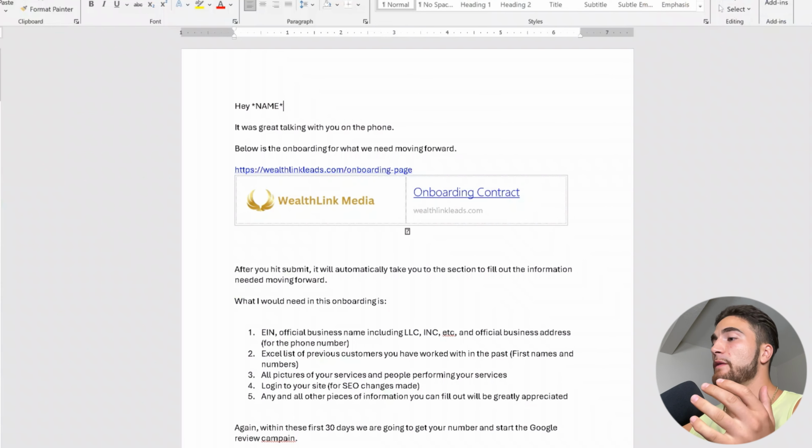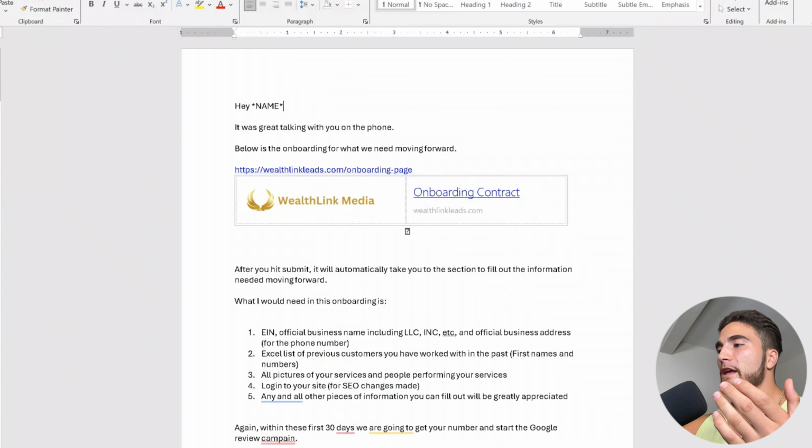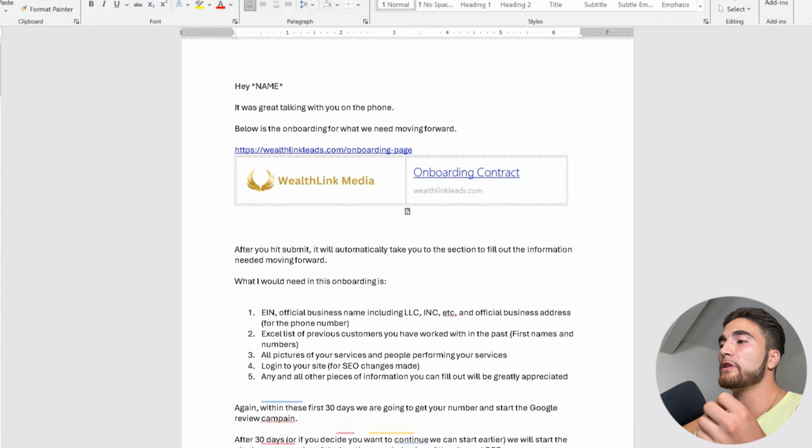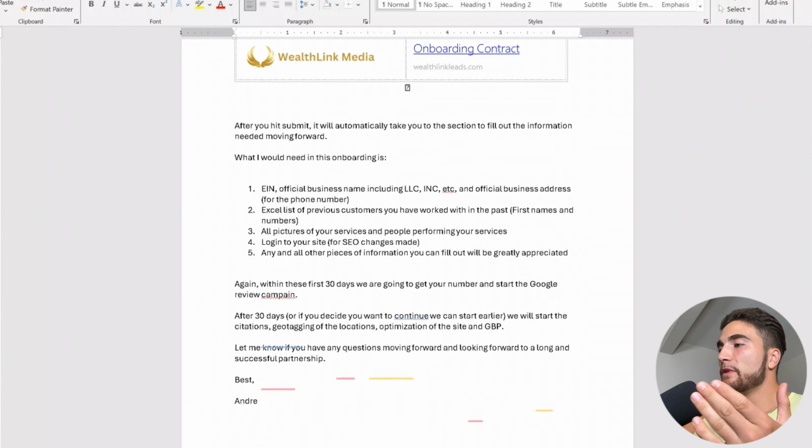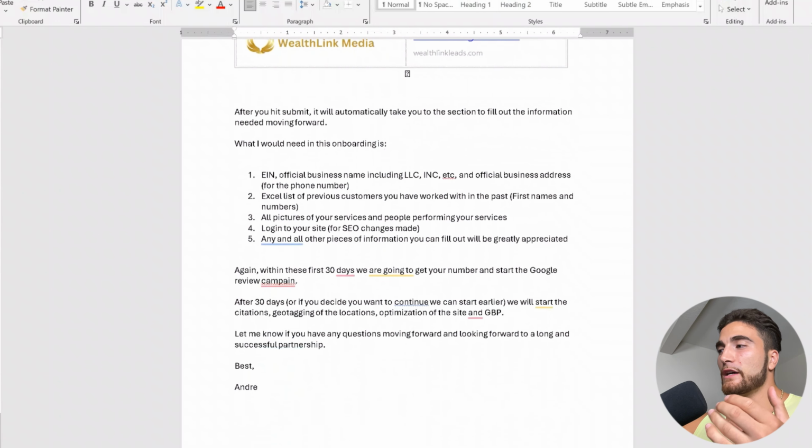So here's an example of what the email looks like, right? So it's, hey, name, it was great talking with you on the phone. Below is the onboarding for what we need moving forward. After you submit, it will automatically take you to the section to fill out the information moving forward. What I will need in this onboarding is A, B, C, and D. And again, with these first 30 days, we're just getting your phone number in the system and going through with the review campaign. And then it tells them what we're doing right after, right?